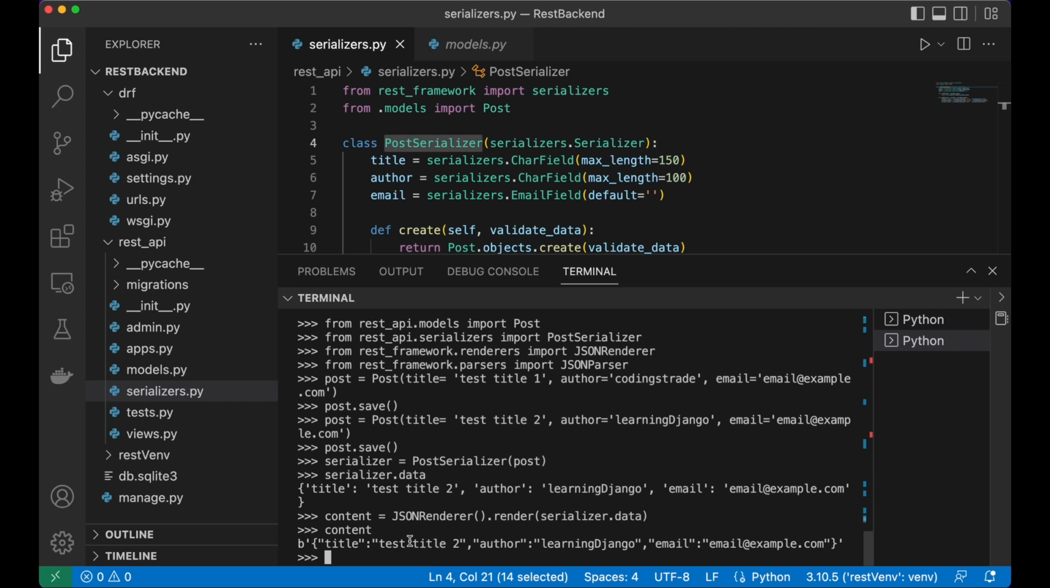As you see, we have just serialized one instance of data. So let's see how to serialize all data from our Post model. For this, I'll say serializer again, and here we will use the name of our serializer class, which is PostSerializer, and inside this we will run a query set. So I'll say Post, which is the model name, dot objects dot all. So I'll get everything from our Post model, and then here I'll say many equals True.